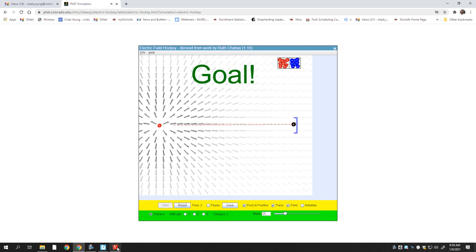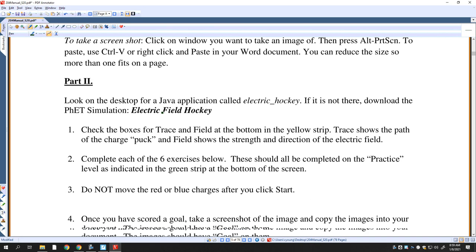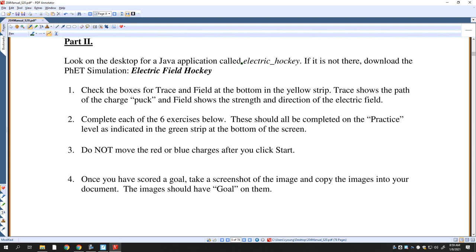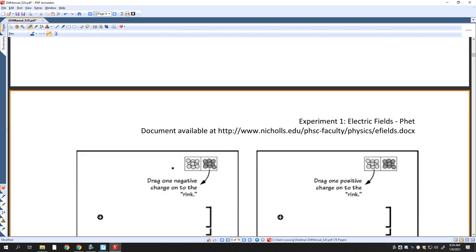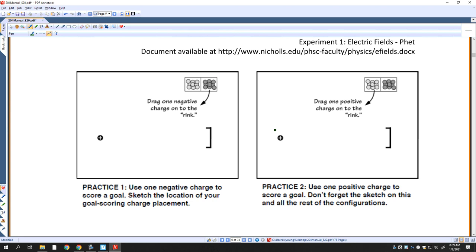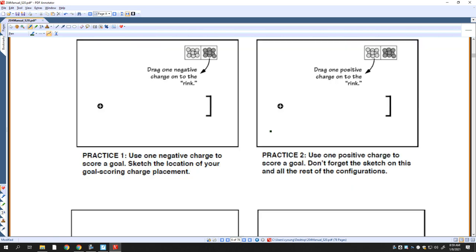Now you have particular simulations that you want to run. In here, it tells you how to set them up. You have these different configurations. So for example, here I want you to use one negative charge on the rink in order to make this positive charge go into the goal. Likewise, I want you to do one positive charge. Hint, I already did that for you. You know the positive charge has to go back here.